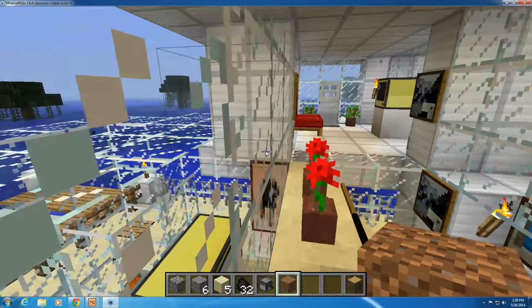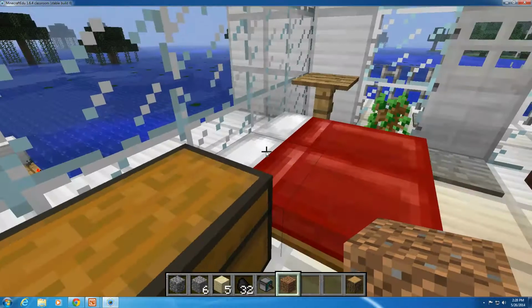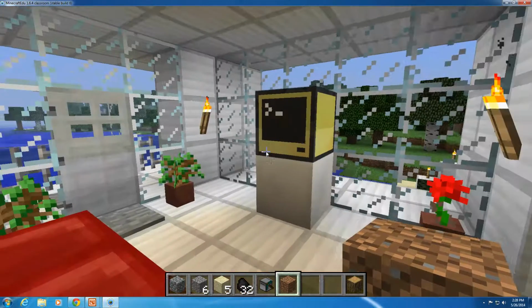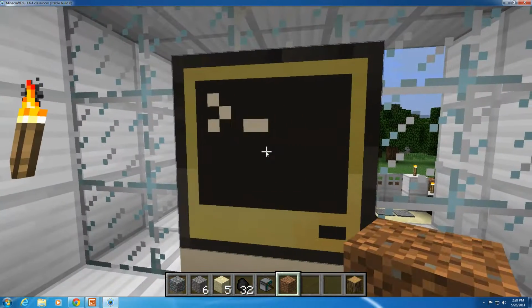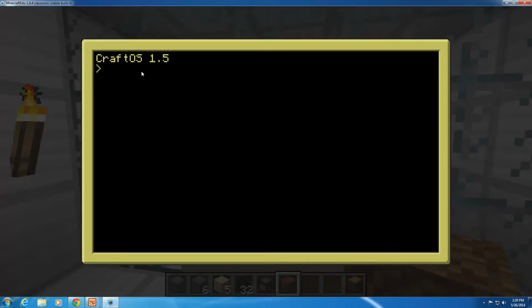Then on the other side over here, I've got my little bedroom, my little double bed, my chest, a little table. And then I've got my little computer. If you right click on the computer, you can see that we've got ComputerCraft OS. This is the OS that runs in here, and Lua is also the programming language.